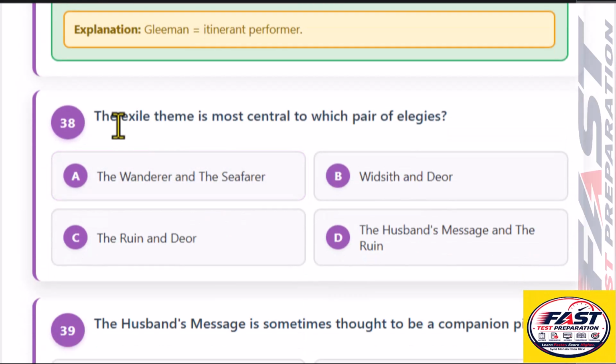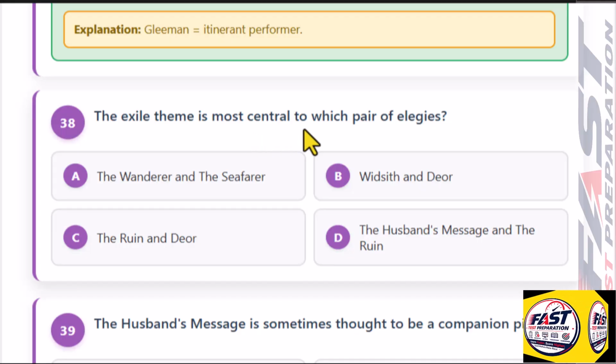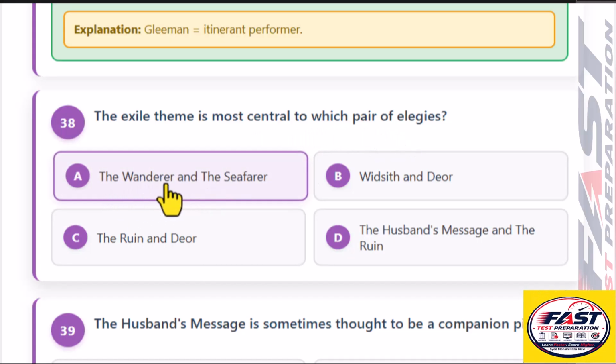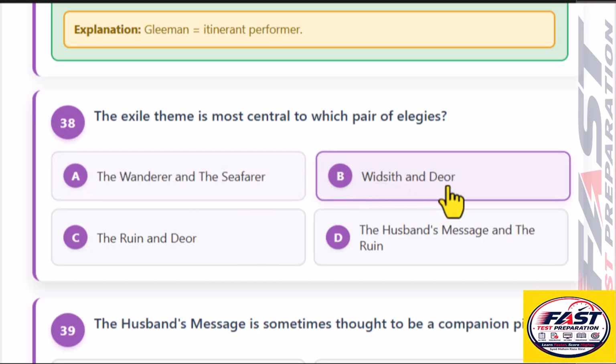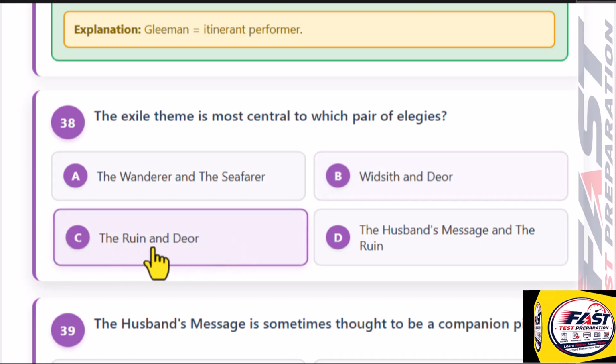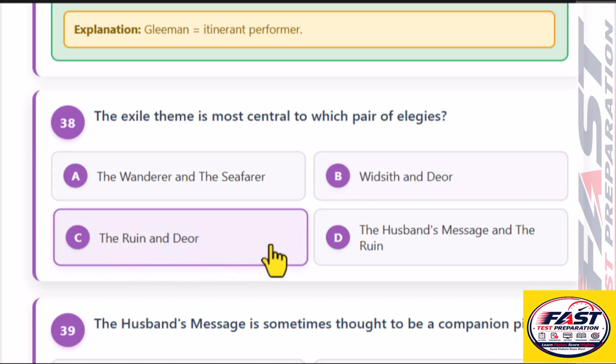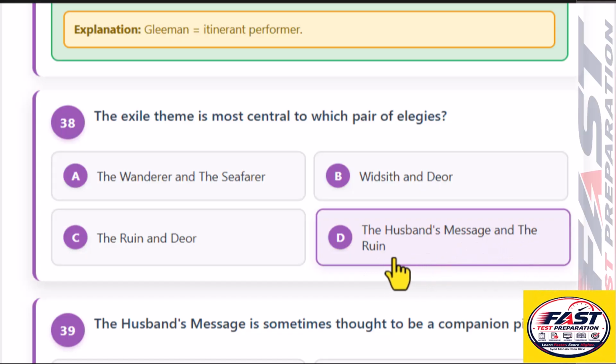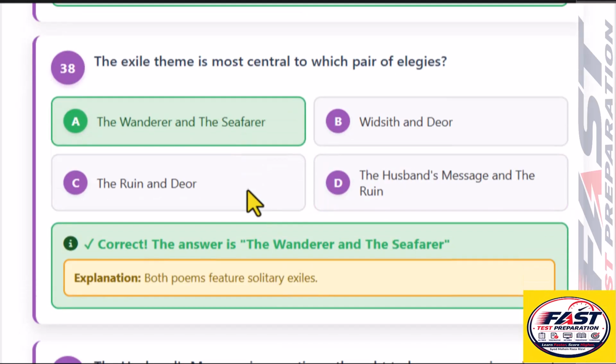Question 38. The exile theme is most central to which pair of elegies? Option A, the wanderer and the seafarer. Option B, Widsith and Dare. Option C, the ruin and Dare. Option D, the husband's message and the ruin. Correct answer is option A, the wanderer and the seafarer.